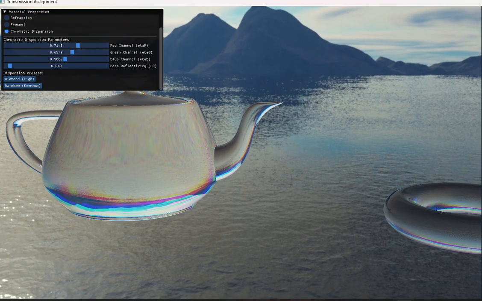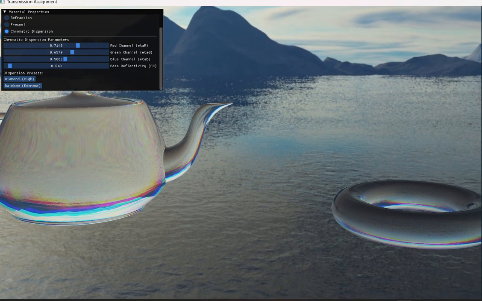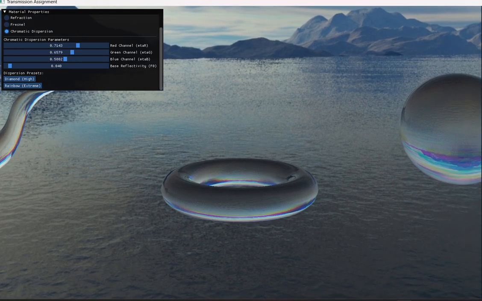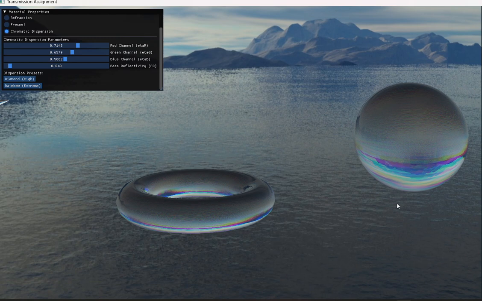You can see the different colors here. The colors are basically the white light divided into the three colors RGB. So that's it. That is for my assignment 2, transmissions. Thank you.